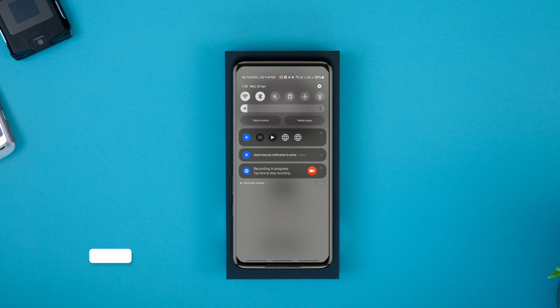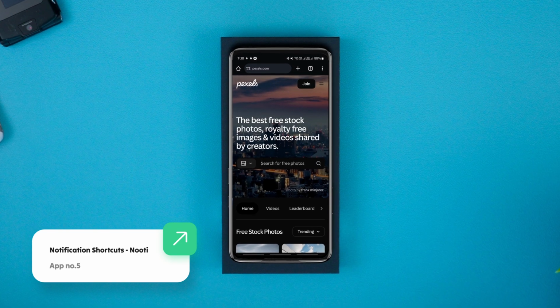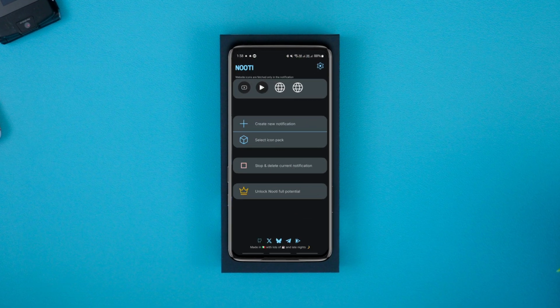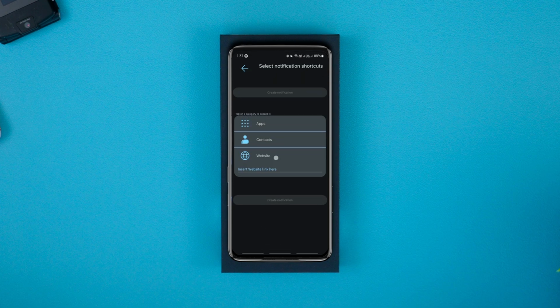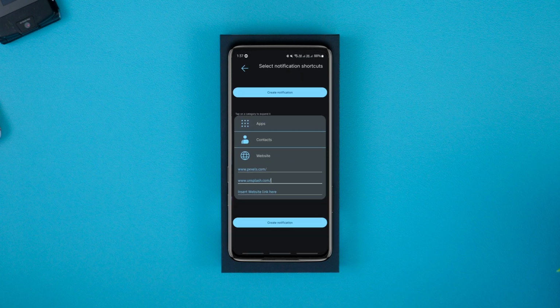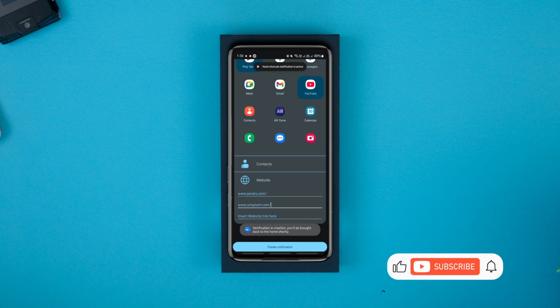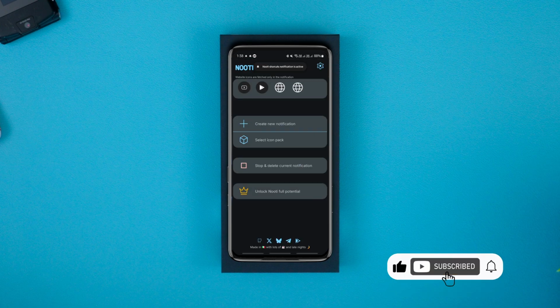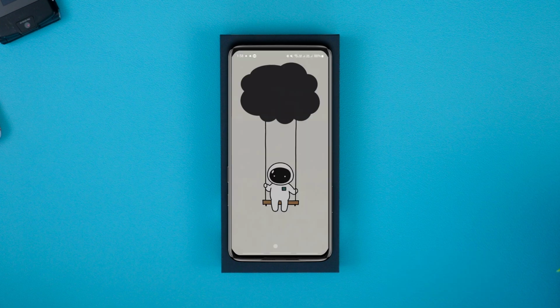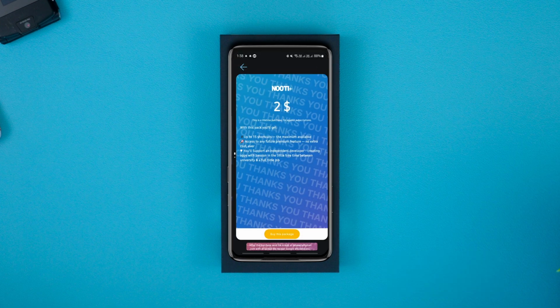The next app is Nuti, that lets you pin your most used apps, websites, and contacts directly to your notification bar. Just allow the required permissions, add your favorite apps, website links, and contacts to access them instantly through the notification bar. You can even apply custom icon packs to personalize the look. The free version does have some limitations, but give it a try, you can always upgrade if you like it.